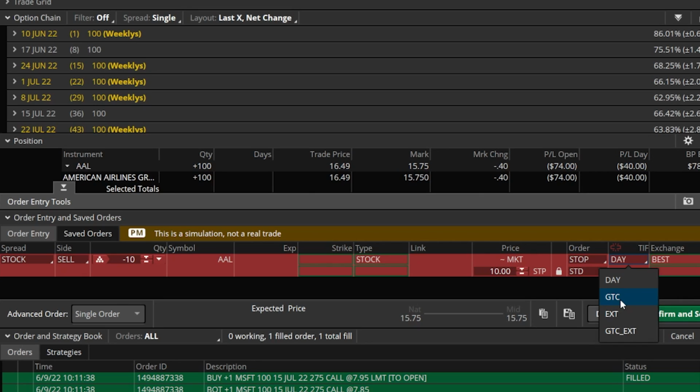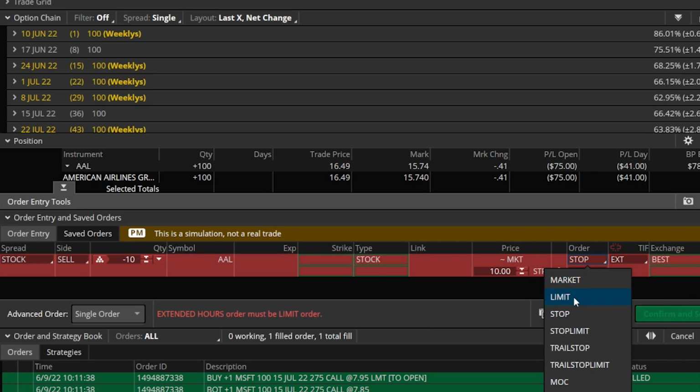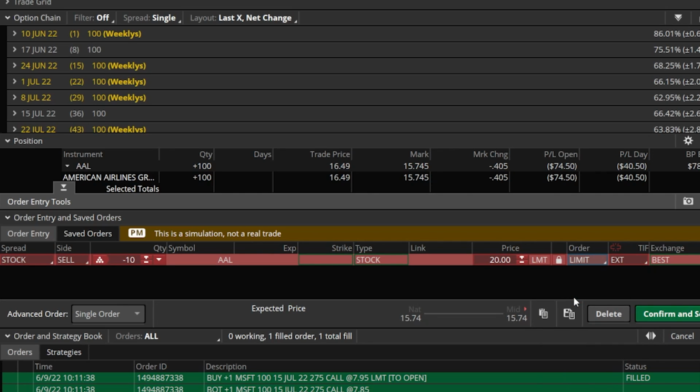Eastern Time. So if we actually wanted to trade in the pre or post market, we could of course change this from day to EXT. We would then come up here and change this from a stop order to a limit order. Then looking through my order ticket right now, what I'm essentially saying is I want to sell 10 shares of AAL if it ever goes up to $20 a share today, including the pre-market and post-market as well.